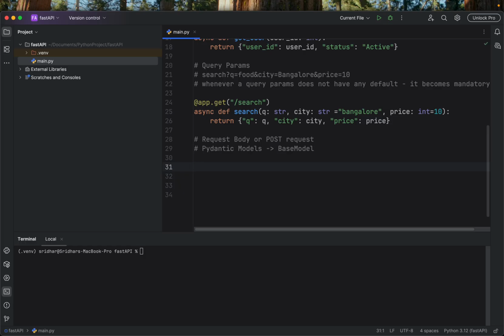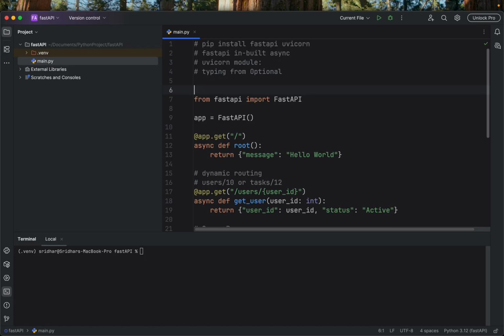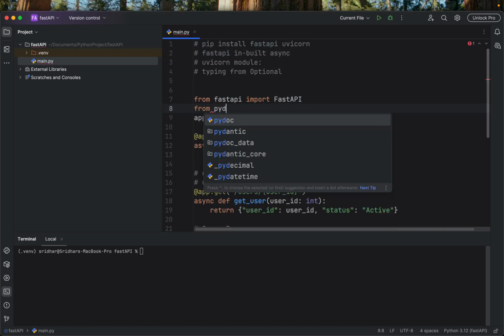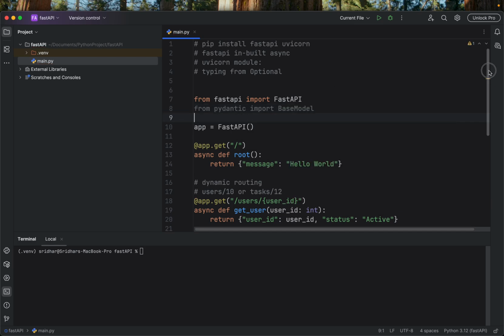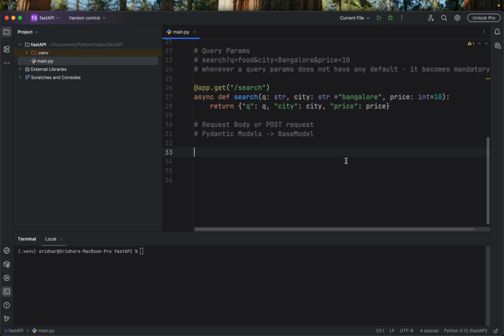Alright, so first and foremost, import Pydantic. Don't worry, you don't have to install it, because like I mentioned earlier, FastAPI is built on Pydantic, so it's already built in. You don't have to install anything. So you will say from pydantic import BaseModel. Now we are going to use this base model to define the schema.